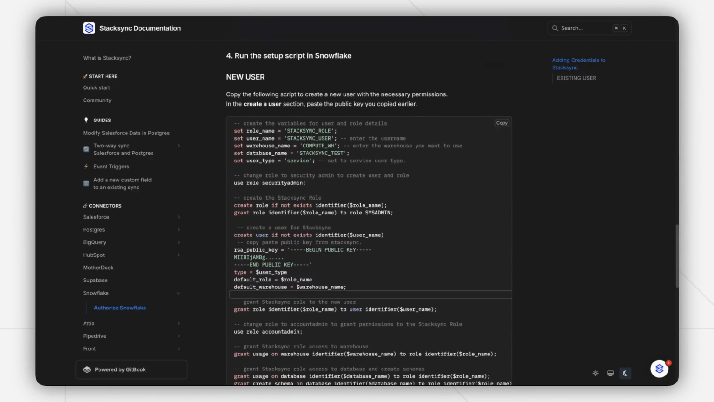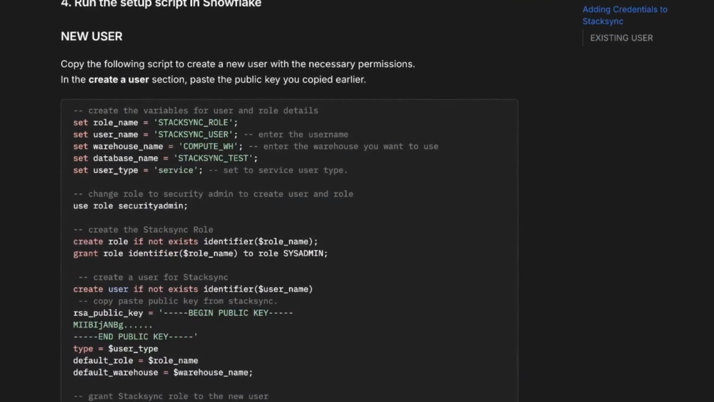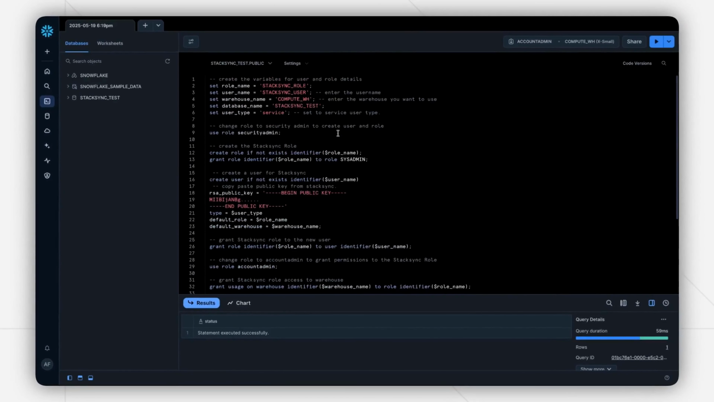To grant Stacksync access to your Snowflake, you need to create a user in your Snowflake and set the public key from the Stacksync app. Copy the provided snippet and return to Snowflake. This script creates a user in Snowflake that can connect to Stacksync.